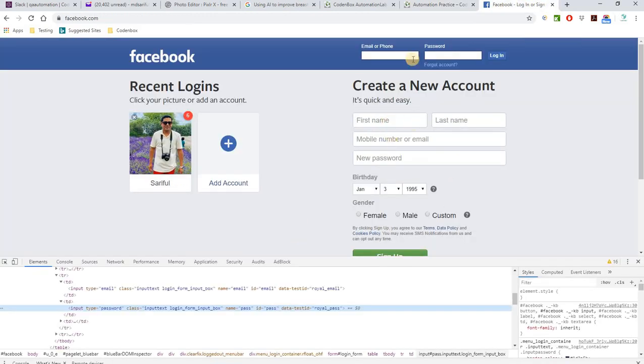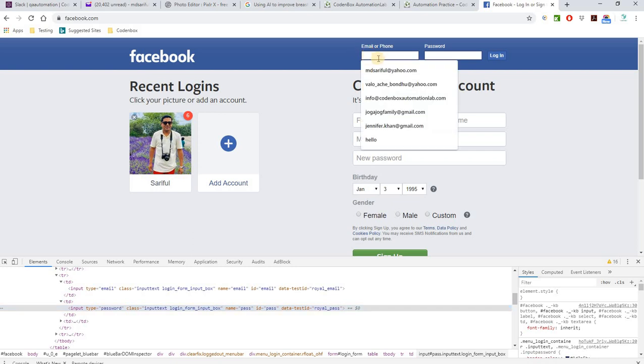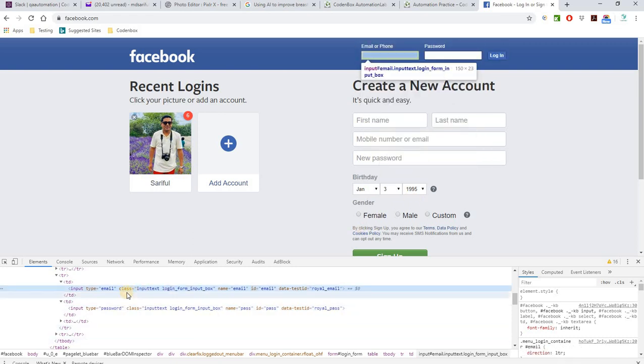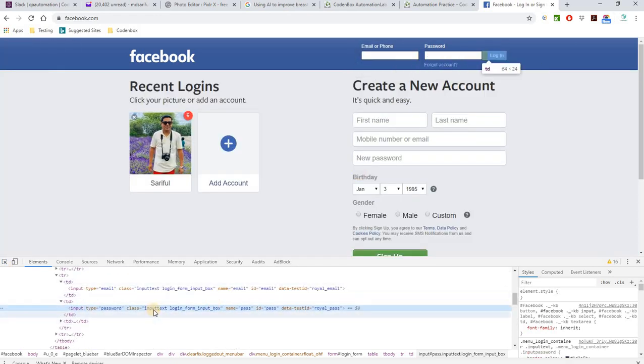Similarly, if we take the example of Facebook, you can see both the email field and the password field have the same class name. Let's spy it. This is the input; you can see the class for the email, input text login dash form input box. And for the password one, let's spy the password one. You can see this is the same. This is the email, this is the password. Both of them have the same class name. So this is not ideal or good practice to always use class name.